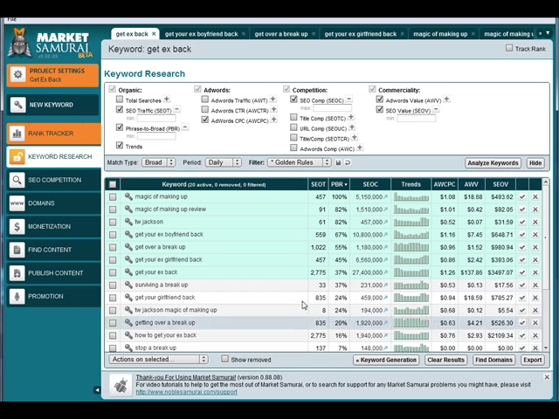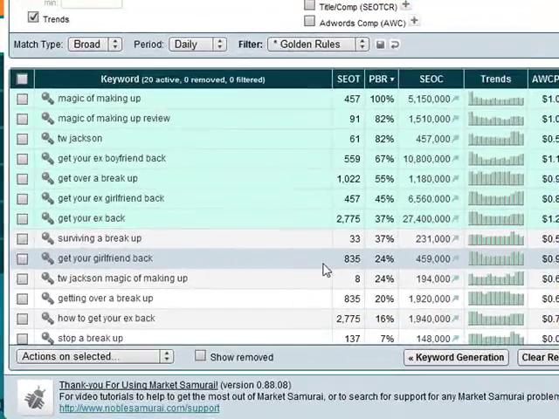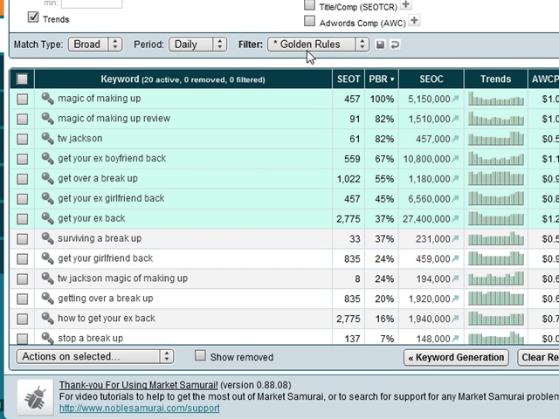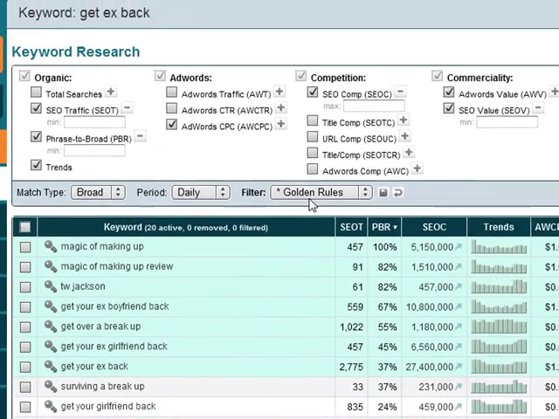Now to get started, I actually went to Google External and grabbed a bunch of different keywords that I know relate to the breakup and get your ex back niche. Now you see at the top here that they have something called the golden rules. Now these are a bunch of different presets that Market Samurai has to filter and sort your results.